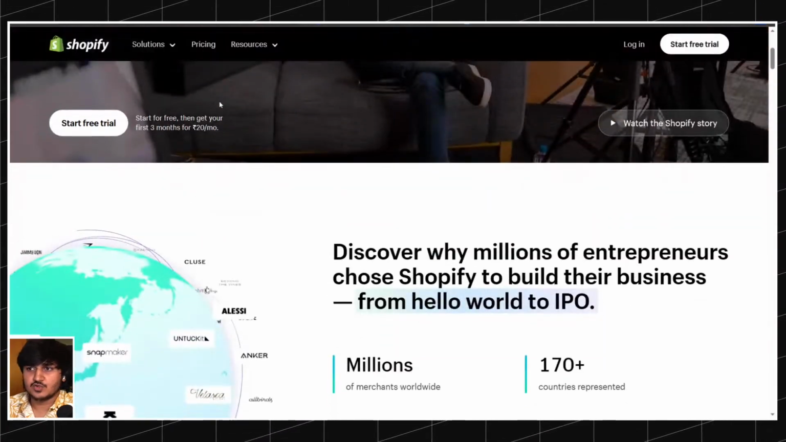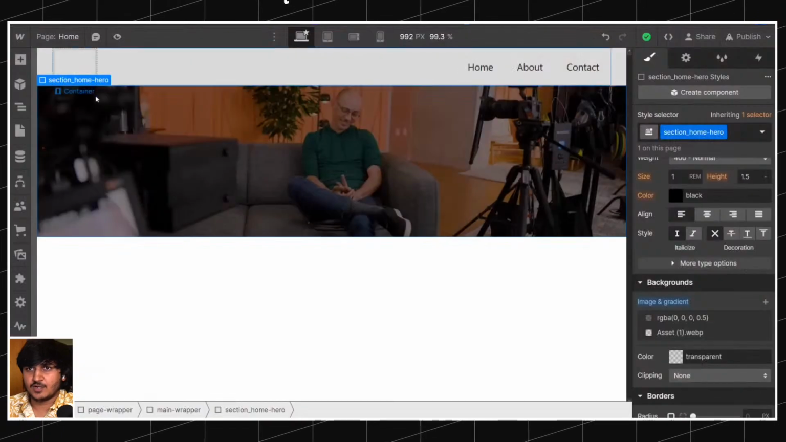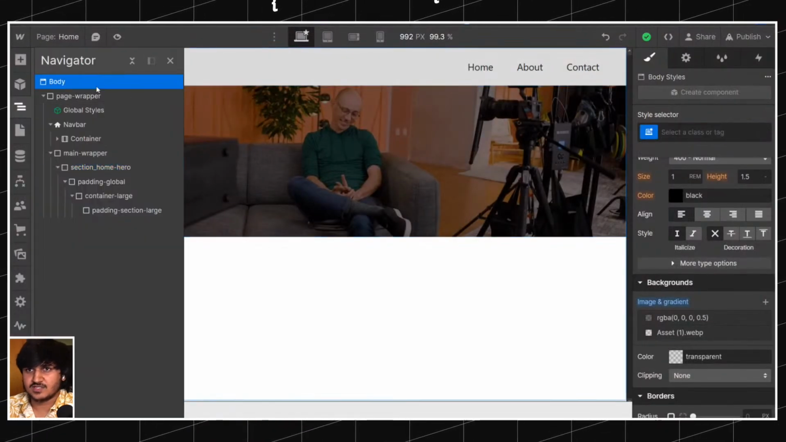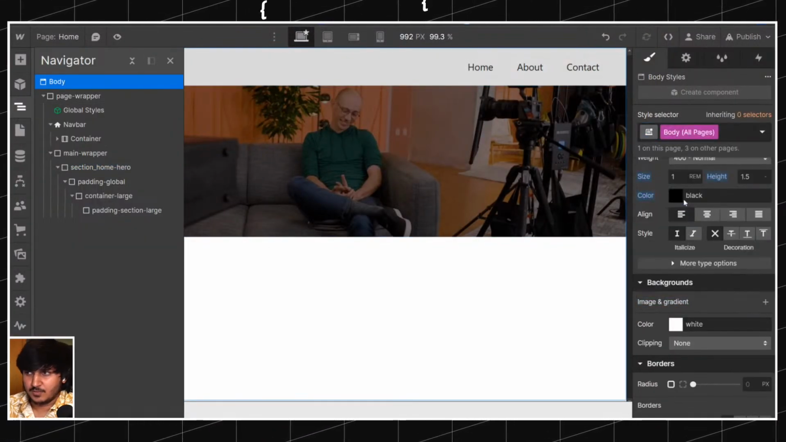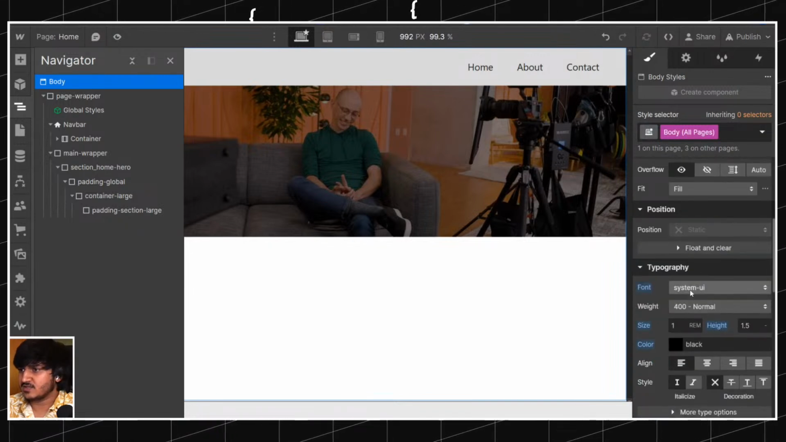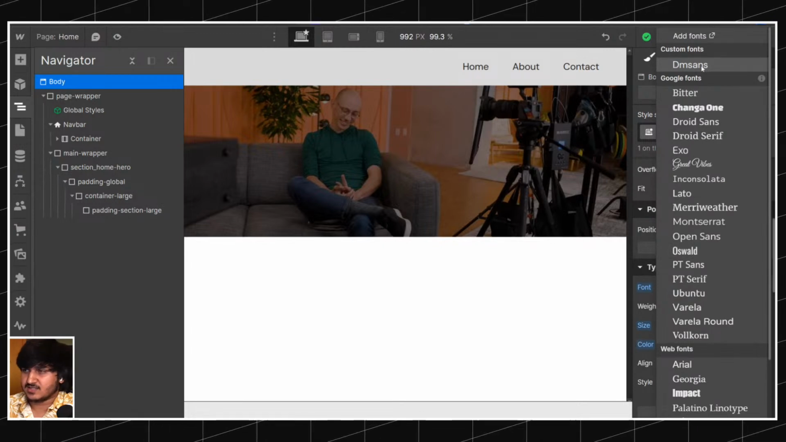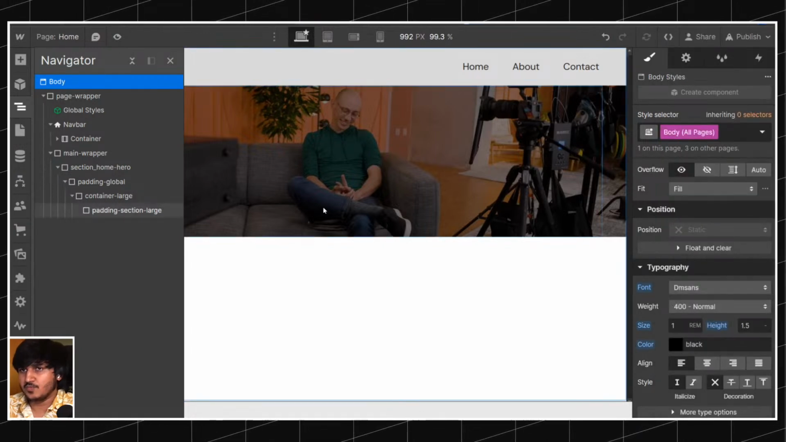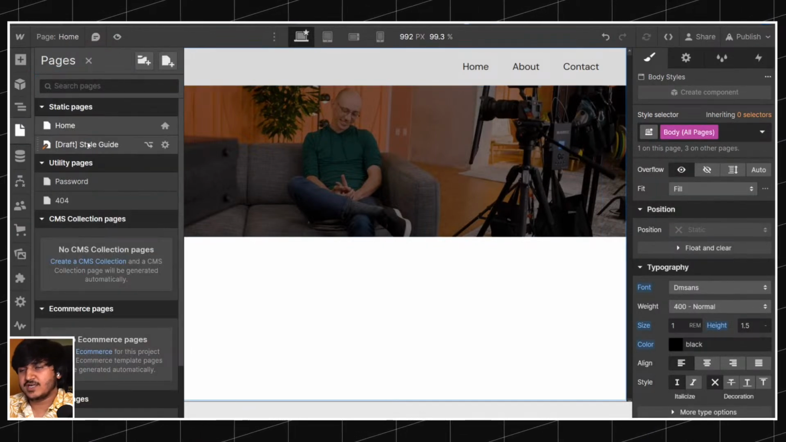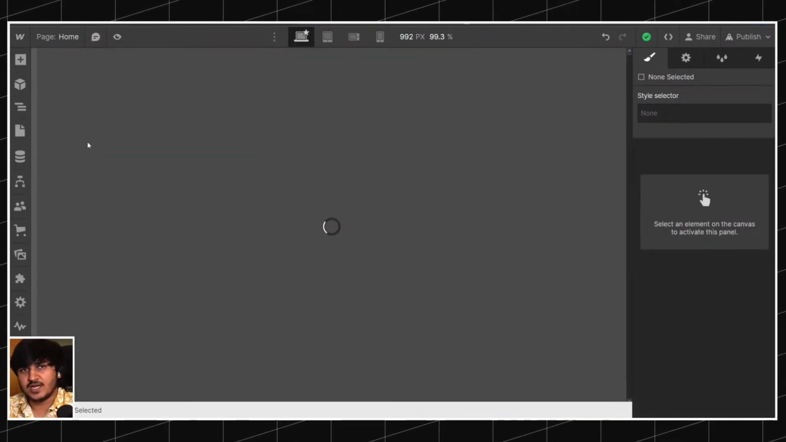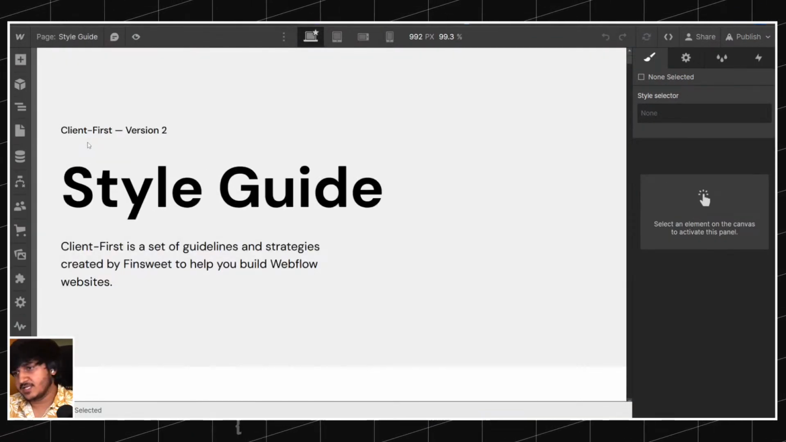One more thing we should always do is set all the fonts. So let me do that first as well. I will go to body. For all the bodies, I am going to set the font, which is right now set to system UI, to DM Sans. You can see it's right under custom fonts. There we go.